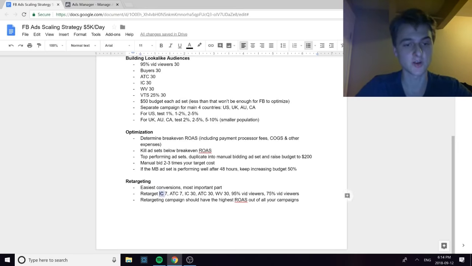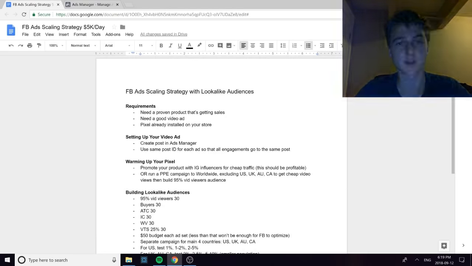So initiate checkout in the last 7 days, add to cart in the last 7 days, initiate checkout in the last 30 days, add to cart in the last 30 days, all your website visitors in the last 30 days, and even 95% video viewers and 75% video viewers. These are all audiences that you want to retarget, and this is where you're going to get the cheapest cost per conversion and the bulk of your profits. So you want to make sure that you have a good retargeting campaign set up before you do any of this.